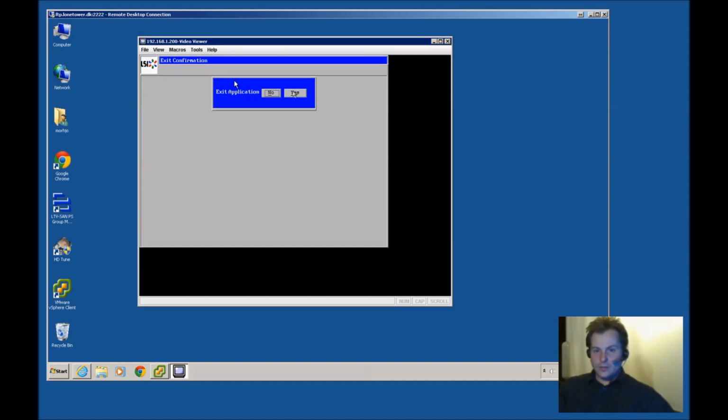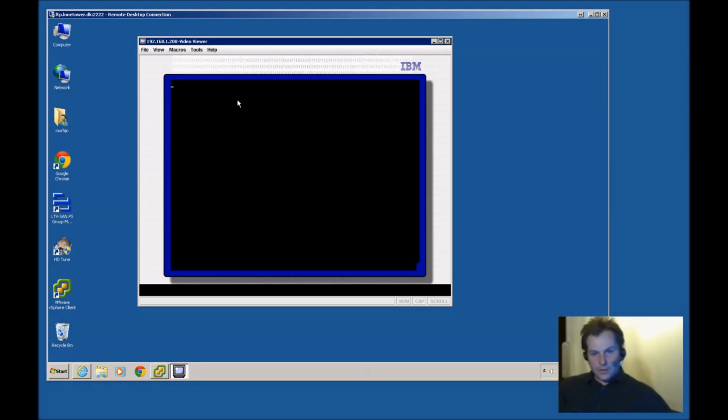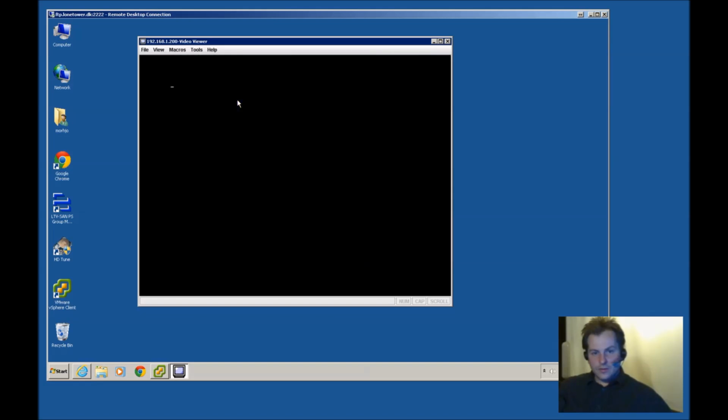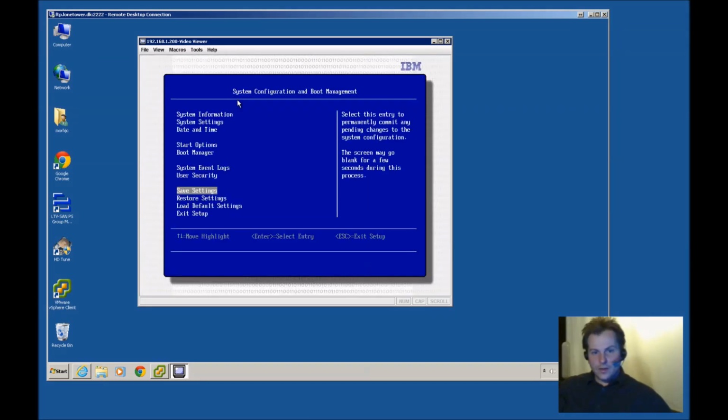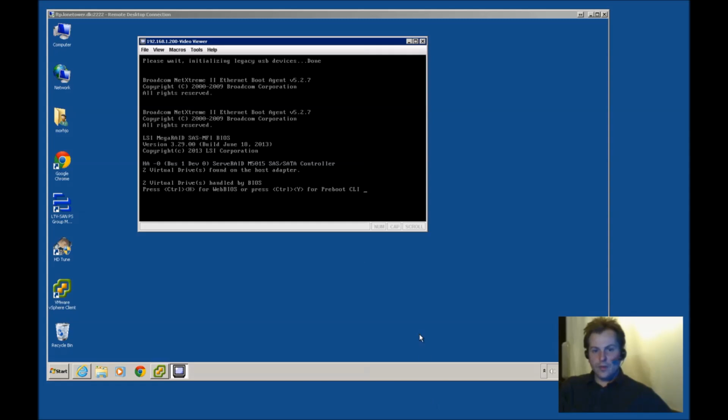Close application, yes. And press enter to activate now, yes. And we're gonna escape. I'm just gonna save settings and exit setup, and yes to exit utility and let the server boot, and we will get back to it when it has booted.